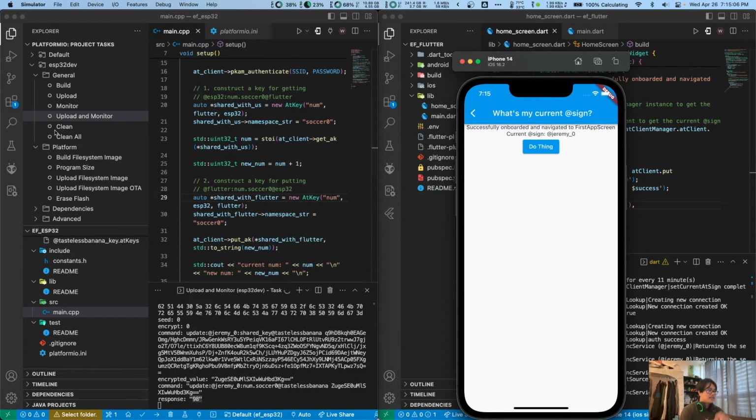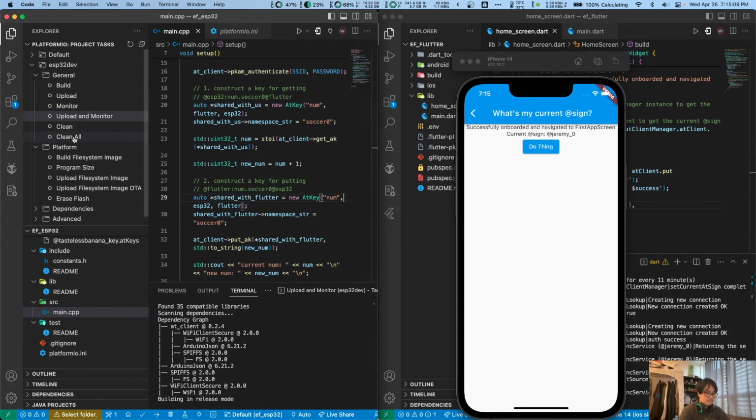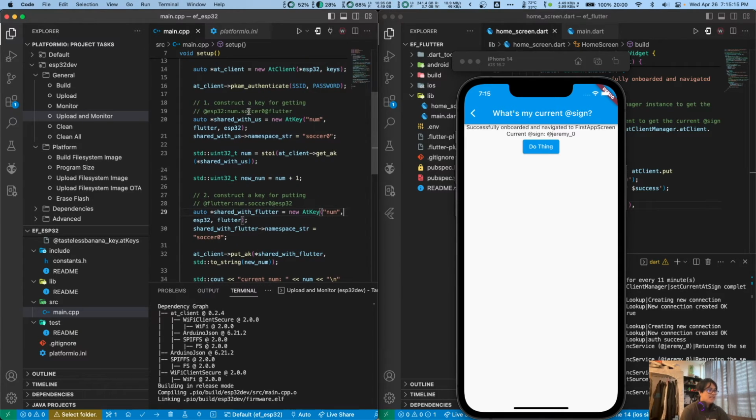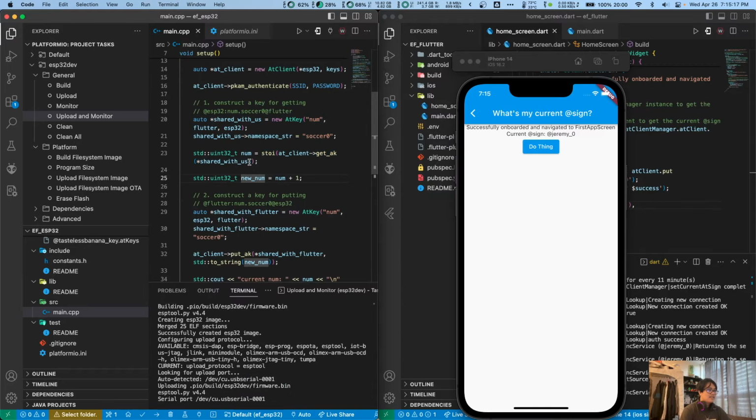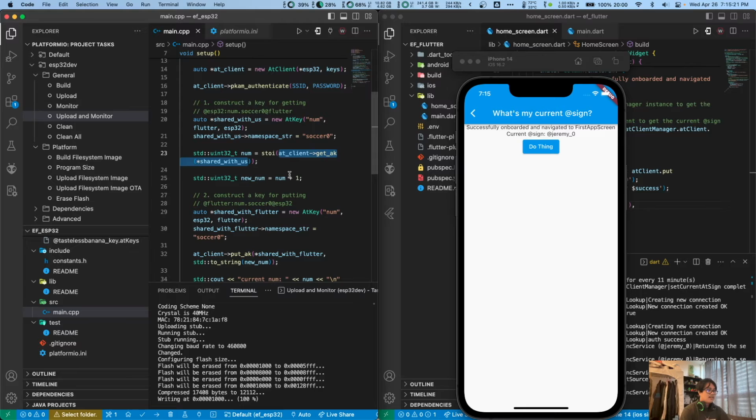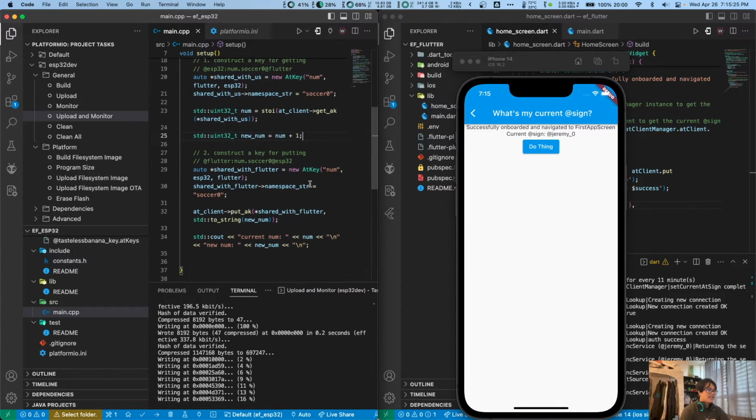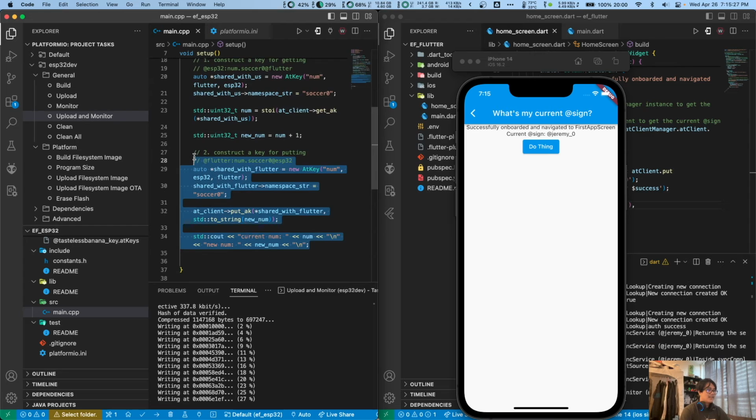And now let's run the ESP code. So I'm going to upload and monitor, put my ESP32 into download mode, and if all goes well, it'll get this number. This will return 0, and then it'll convert it to an int, and then we can increment it, and then send that data back to Flutter, which should be a 1, because we incremented the 0 with 1.